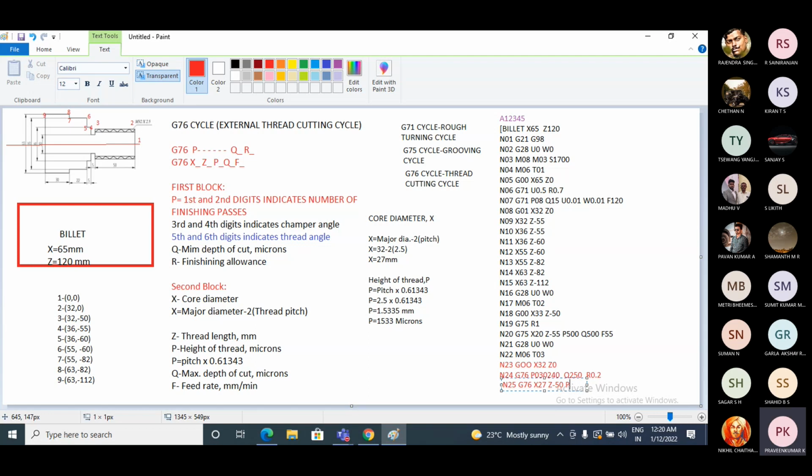Then after that you have the P value. P is height of thread in terms of micron. We are getting it in terms of mm and converted into micron. So we are getting 1533. See, don't enter 1.533, you will not get the proper thread. So thread height is 1533 micron. So that is thread height.